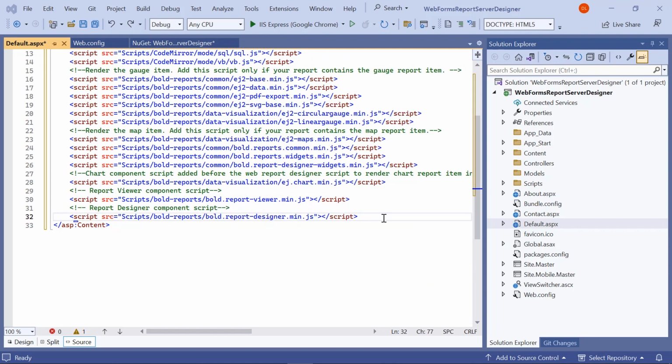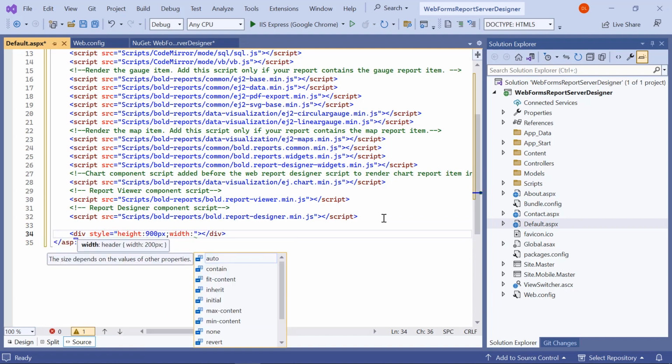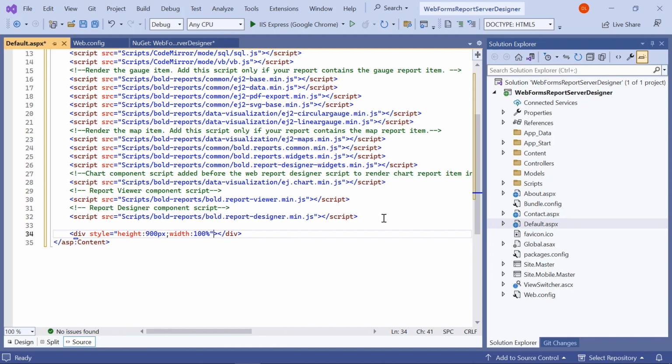Now let me initialize the report designer control. This control can be added using the Bold Report Designer tag. In the default.aspx page, I add a div tag inside the ASP content tag and add the style attribute. Inside the div tag, add the Bold Report Designer tag to render the report designer control. Here I assign an ID for the control. The ID attribute specifies the unique name for the report designer control. For this demo, I assign the value designer.